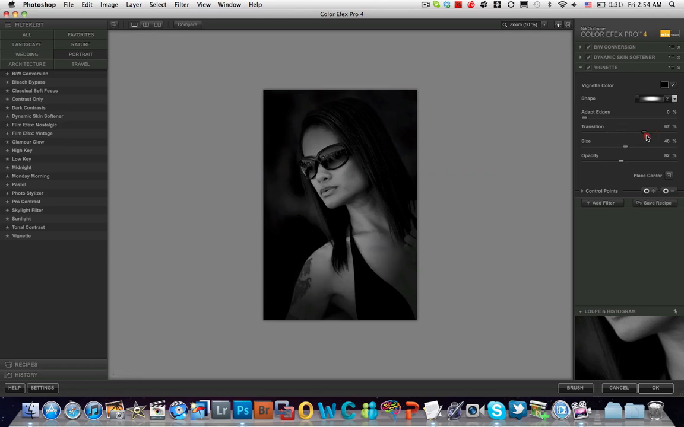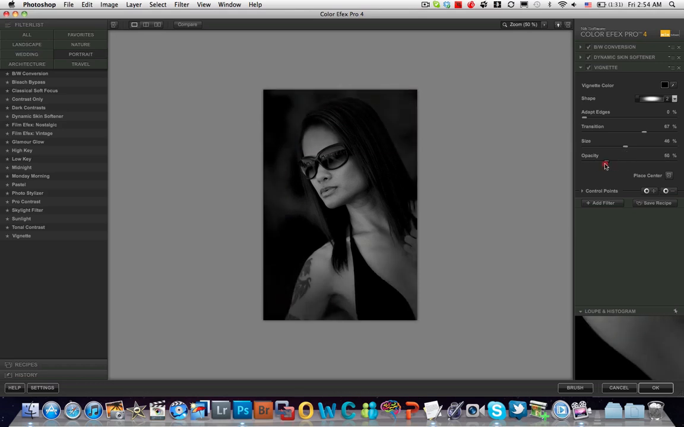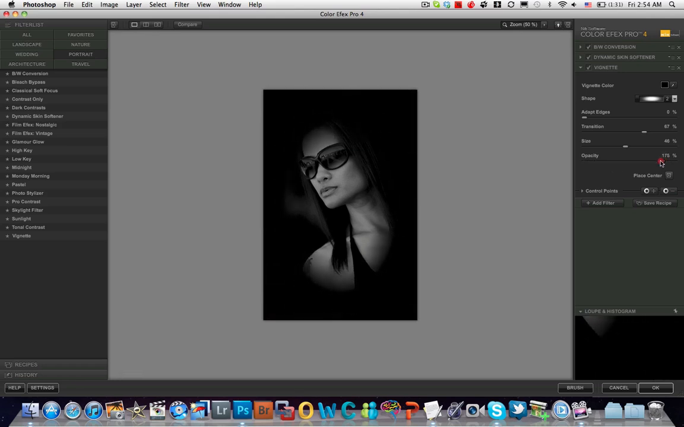And you can see down here at the bottom what's happening. We can change the brightness and opacity of that vignette. And then there's this adapt edges. Let's make this real dark. I'll show you what adapt edges is going to do. See, it's going to move around in these areas.